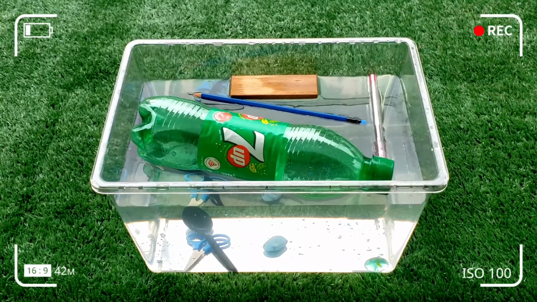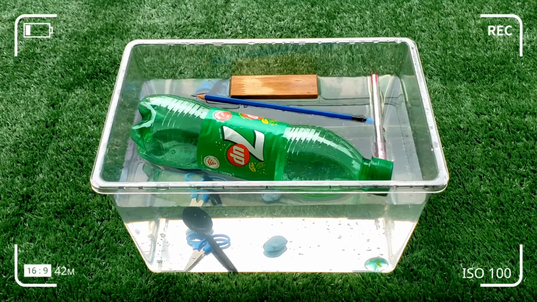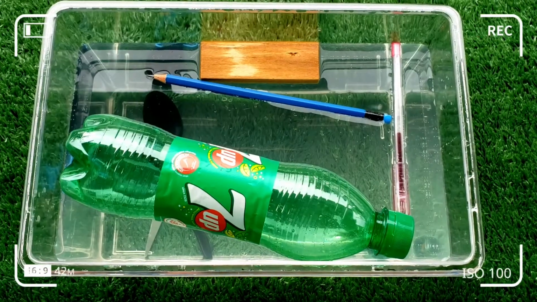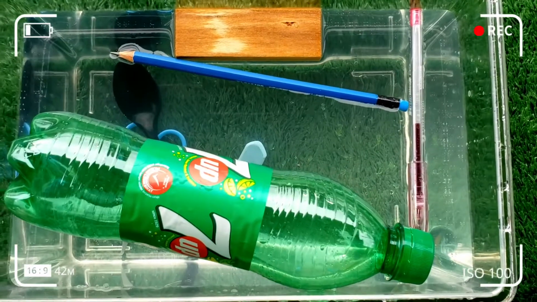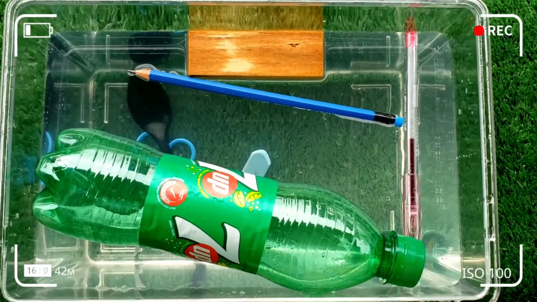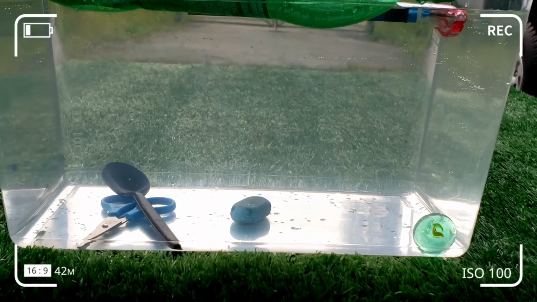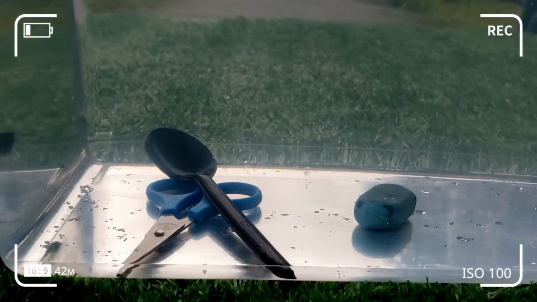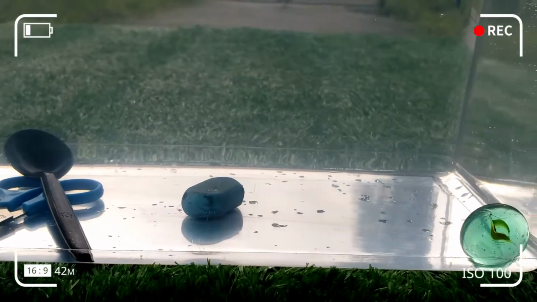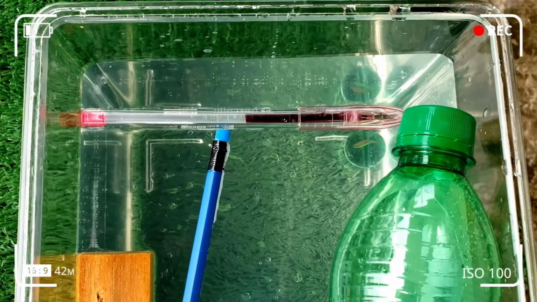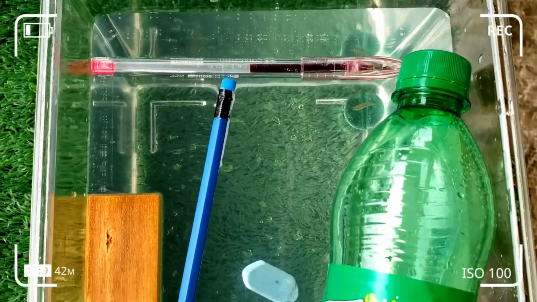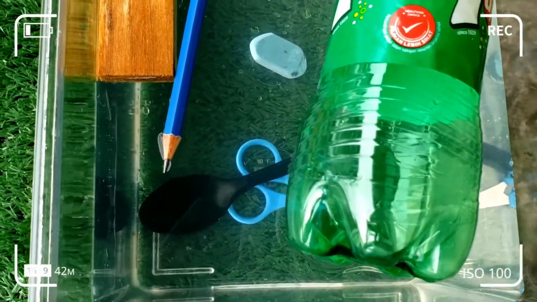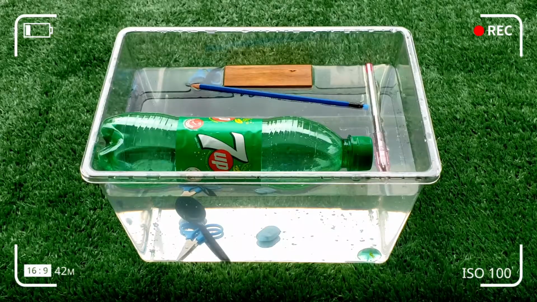Alright. So get a clear view of all the objects that we have already observed. Now we can see that the plastic bottle floats. A pencil floats. Then you can see that at the bottom we have a scissors, a plastic spoon, an eraser, and a marble. Take a clear view.